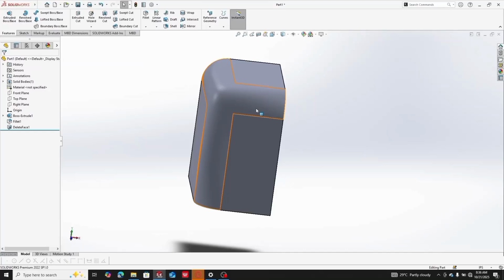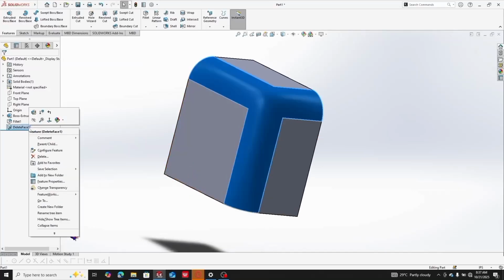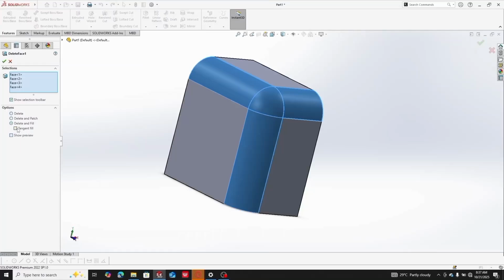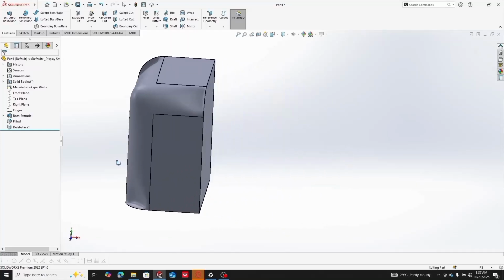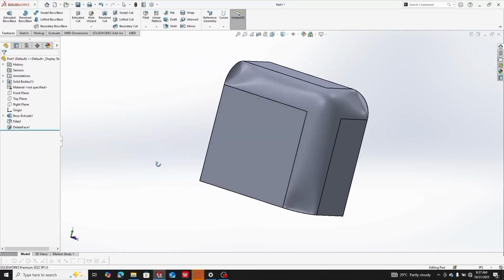We also have another option. If we click tangent fill, we get a pretty funky looking surface. This shows how different options affect the result with the delete face command. That's all for our video.